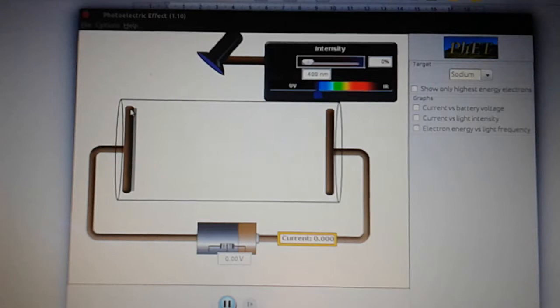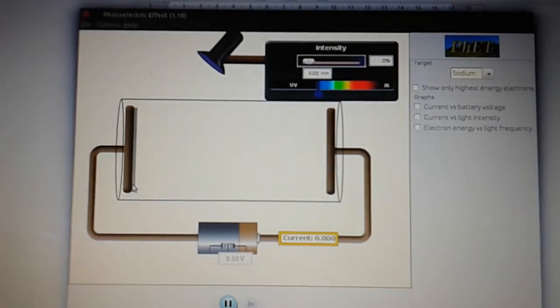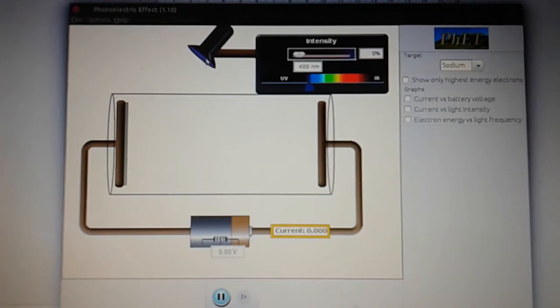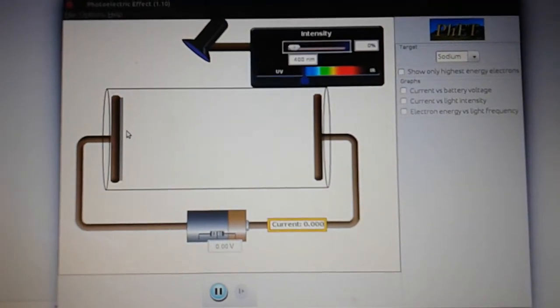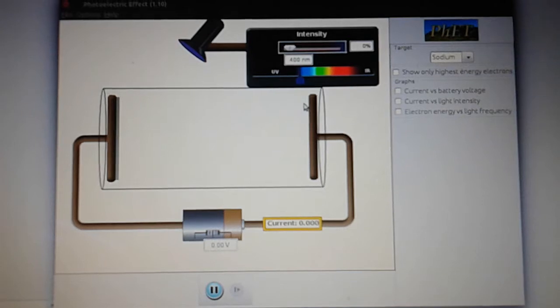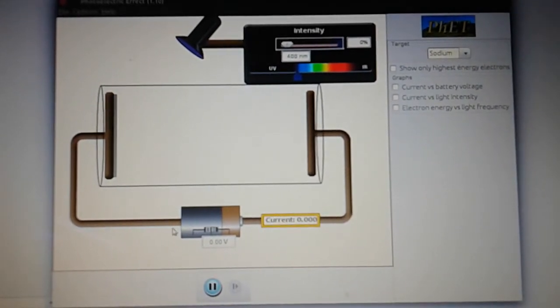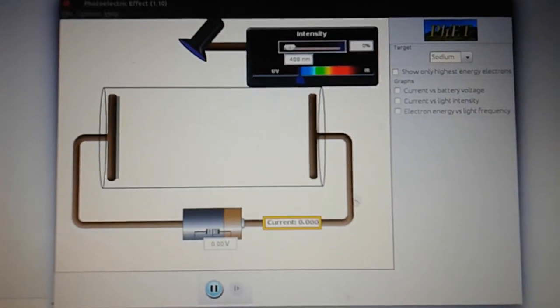On the left is the cathode, or the emitter, and that is made up of a photosensitive metal, meaning that when this light shines on it, it's able to emit electrons. And the electrons that are emitted will go across here to the anode, or the collector, and then pass around this circuit here. So this is a wire making a complete circuit.